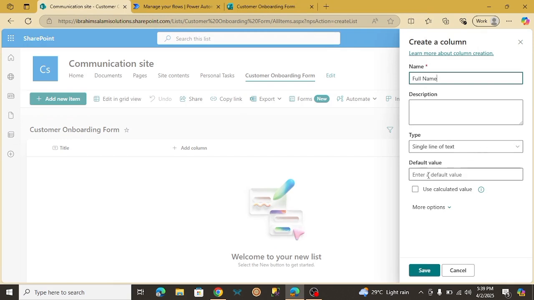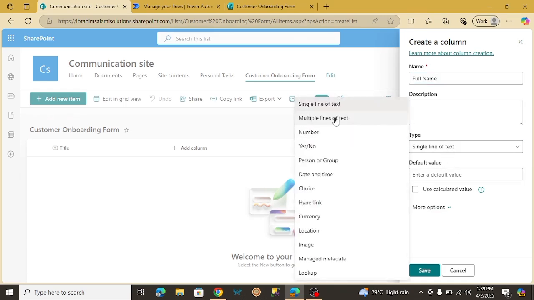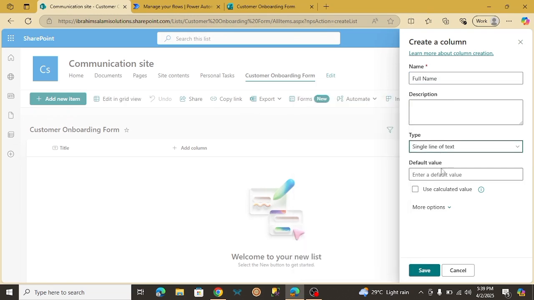You can enter a default value if you choose to, but I'm just going to go ahead and leave it as this, a single line of text. You can change it to multiple lines of text, but we'll go with this. So I'm just going to click on save.